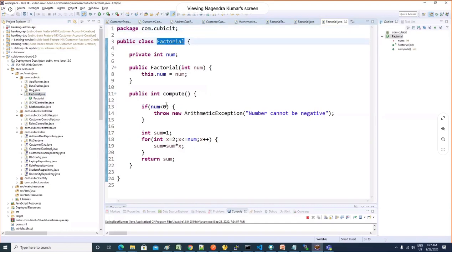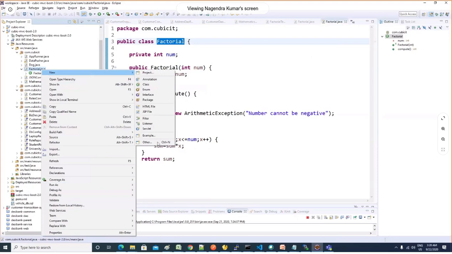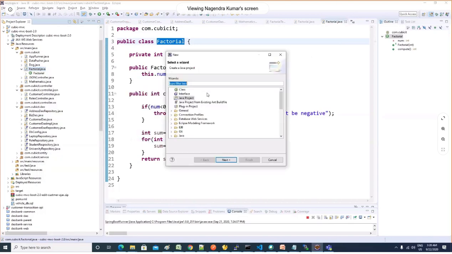You need to write basically a test case for the factorial. If you want to write a test case for factorial, Sabita, you need to right click on the class, go to New and Other, and here you can click on JUnit test case.